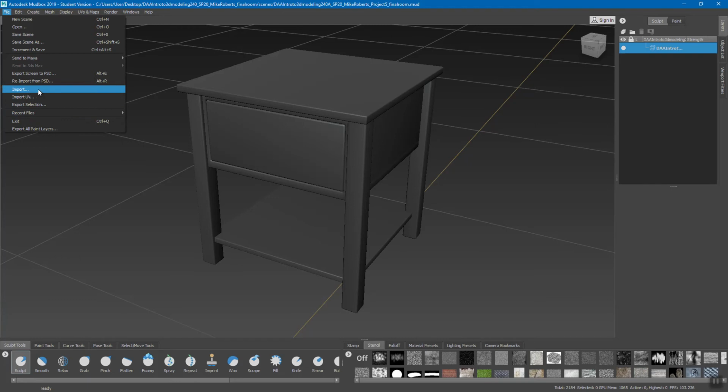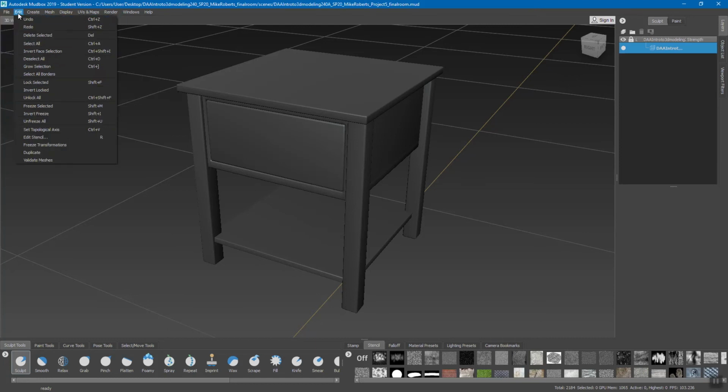OBJs, FBXs, it'll take the geometry and UV data. So files like your normal file menu, right? And you'll see there's a send to Maya, but like I said, that comes with some of its own issues that we'll address later on. So if we go to edit, right, you'll see there's undo and redo just like Maya has. So you have Control-Z for undos. That's pretty much universal for all software.